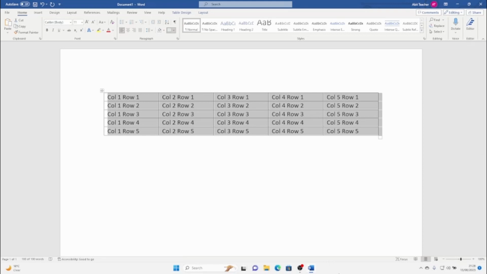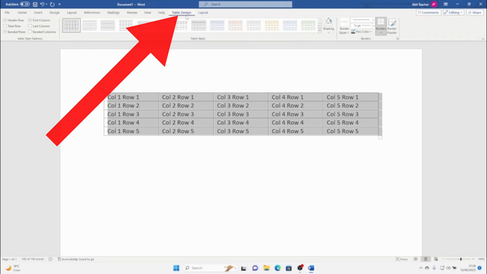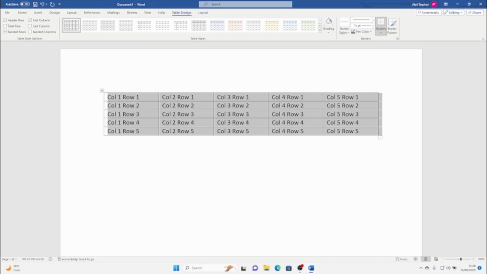Now, when you've clicked inside a table, you'll notice two new tabs appearing at the top of your Word screen under the group called Table Tools. One is labeled Design and the other is Layout. The Design tab is your creative playground. This is where you can choose different table styles, play with colors, and really make your table pop. We'll cover more on this in a later video.